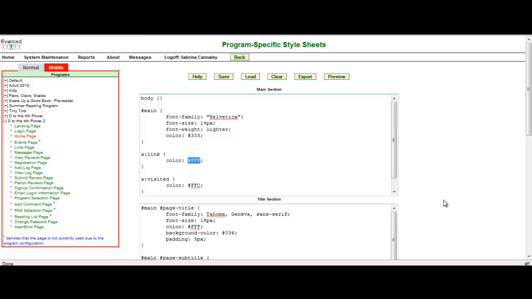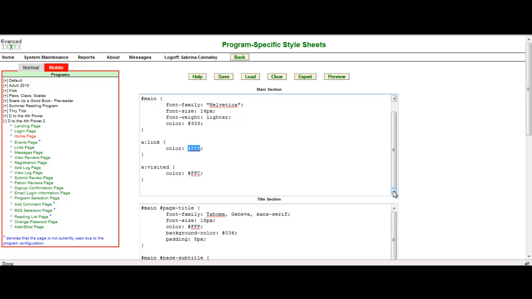As of right now, we do not have any templates for you to load to this page, but that will be coming in the future. So for now, you would just be making your modifications on this page and then select Save. Or you can just keep our default.